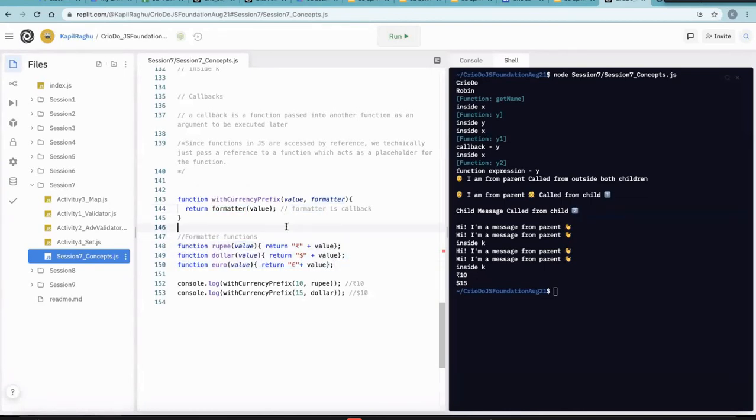Okay. So see, rupee is the formatter. If you passed rupee here, now formatter is rupee. So rupee of value is called. This function is being called. Now you pass dollar. Formatter is dollar. Dollar of value, dollar of 15. So this is the way you call this function, right? As simple as that. I think you should not be having any issues.